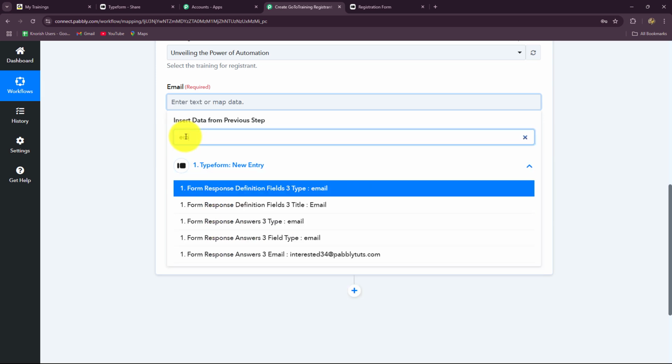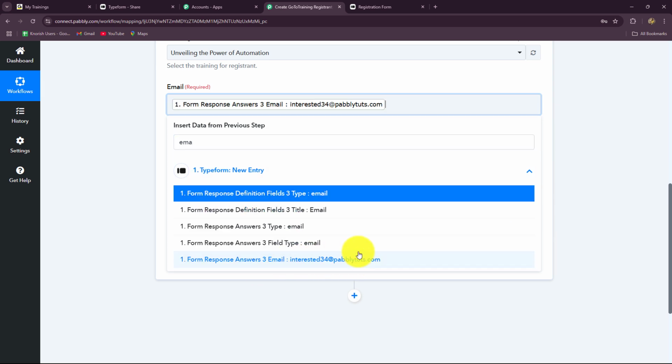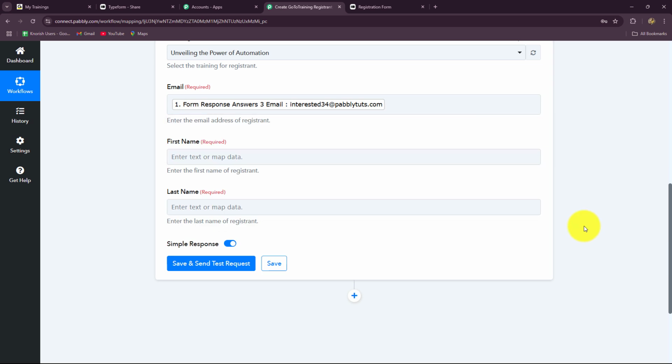So instead of entering the details manually, we will simply search the detail over here in the previous step and we will map it. So here we want email. I have already searched the email. It has redirected us towards the email of the client. Let us insert it from the previous step directly and it is mapped.